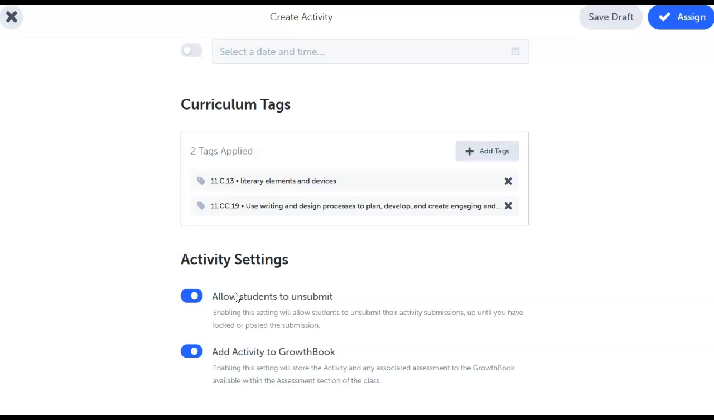Allowing students to unsubmit is in recognition of the back and forth in the assessment process. You know, an oops, I forgot, or oh, I just thought of something. But please know that teachers can choose to lock the submission at any time. Finally, add activity to Growthbook is another way to streamline assessment practices. Toggling this on creates a category in SpacesEDU's gradebook, and whether you assess in activities or the Growthbook itself, it's synced. You're not doubling up your efforts.